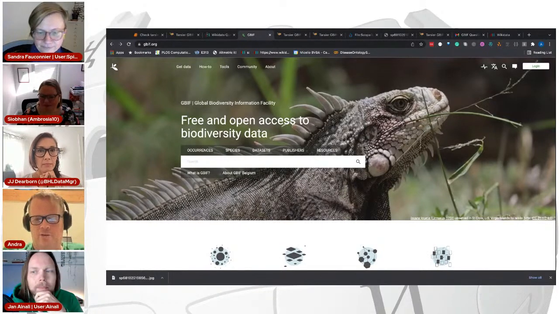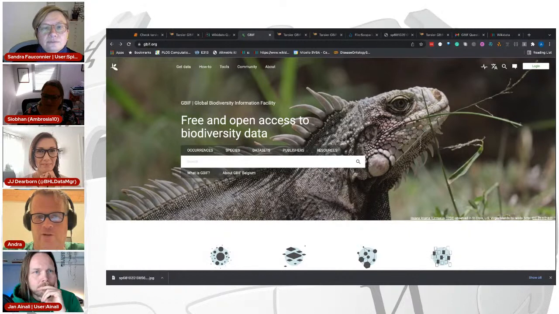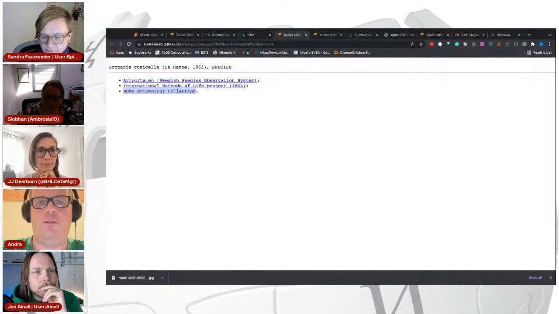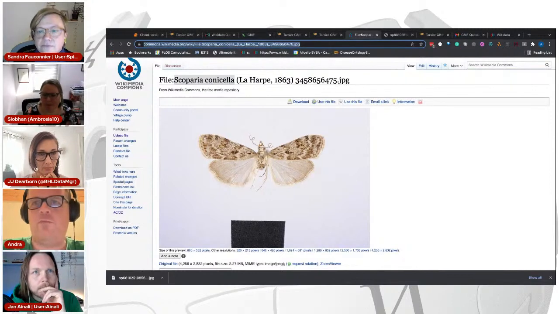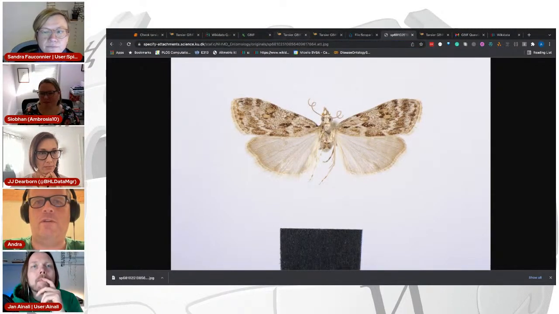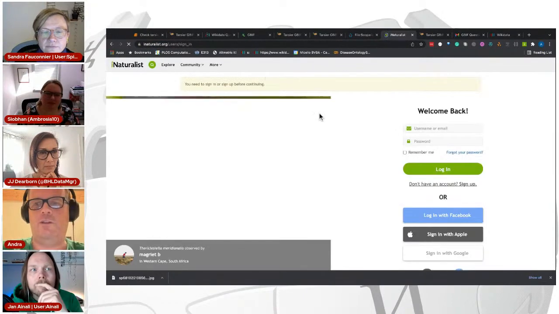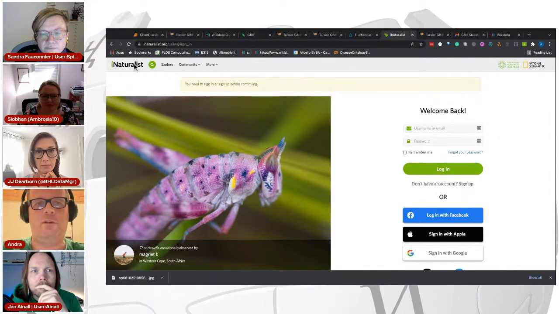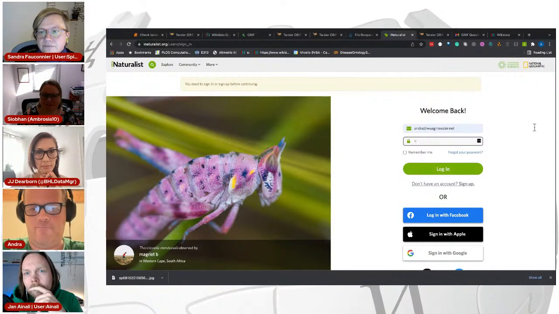And we all know iNaturalist in this group. We are actively searching iNaturalist. Let me quickly go there. So if you go to iNaturalist, there is this really nice search screen where you can... Okay, I quickly need to log in. Let's see.